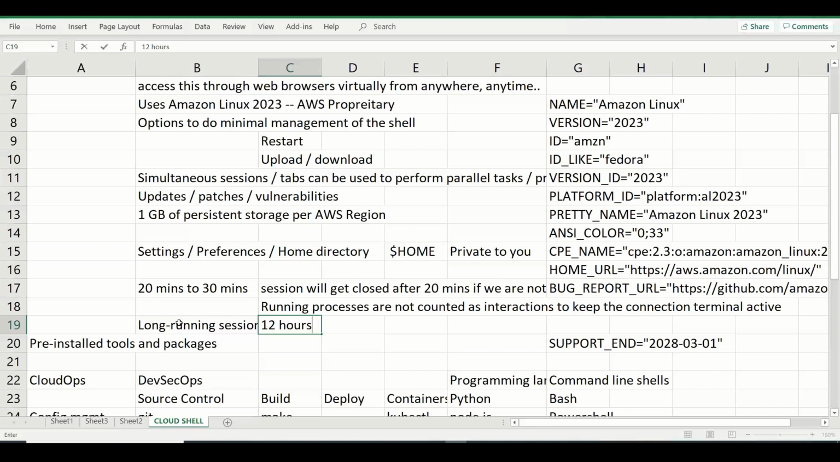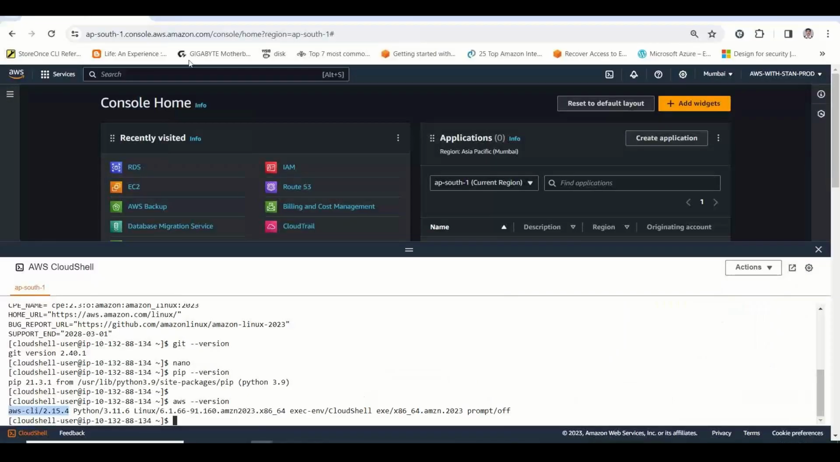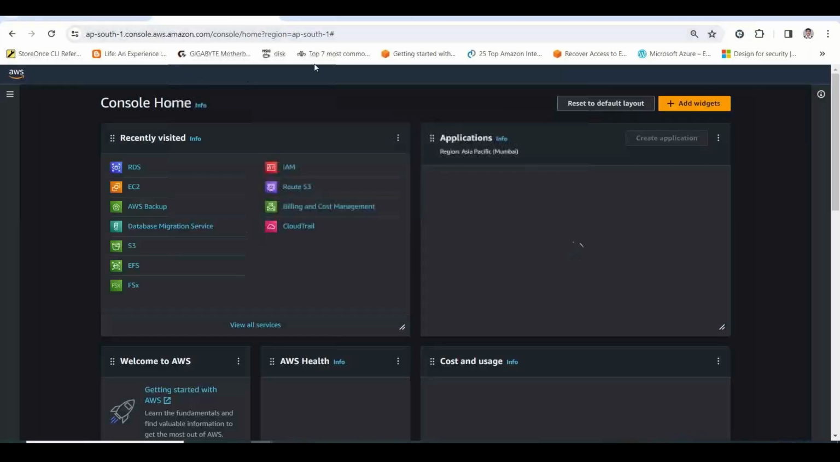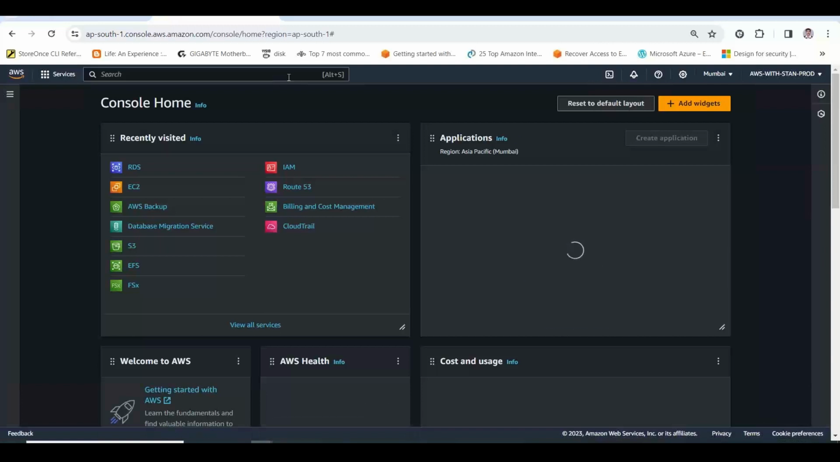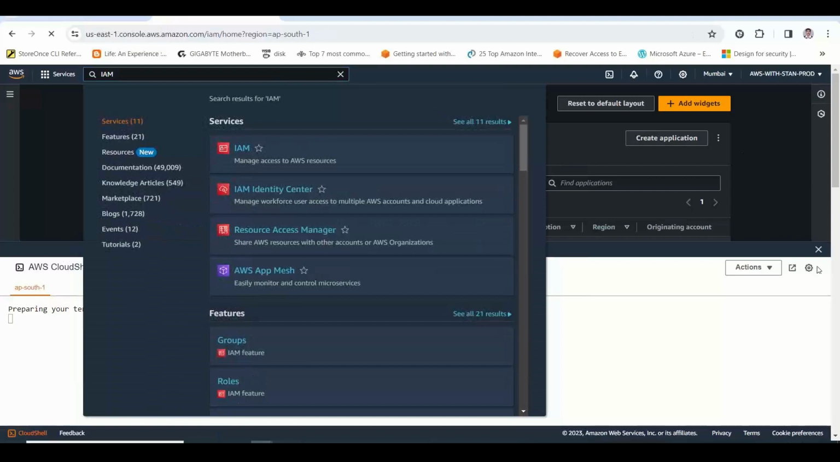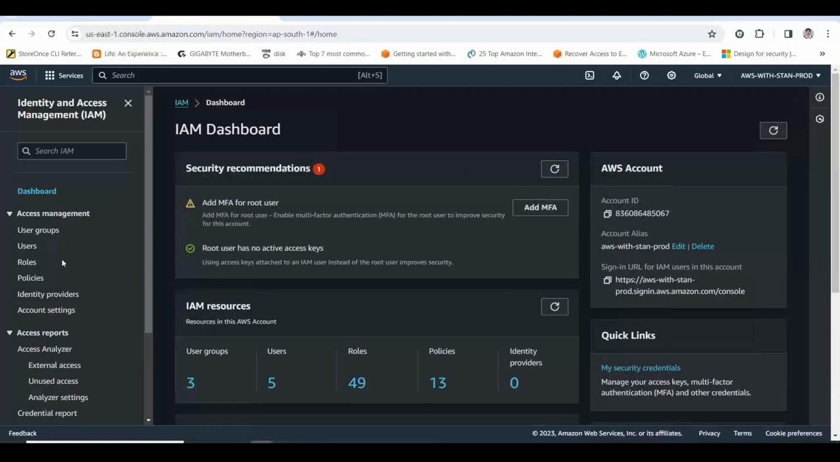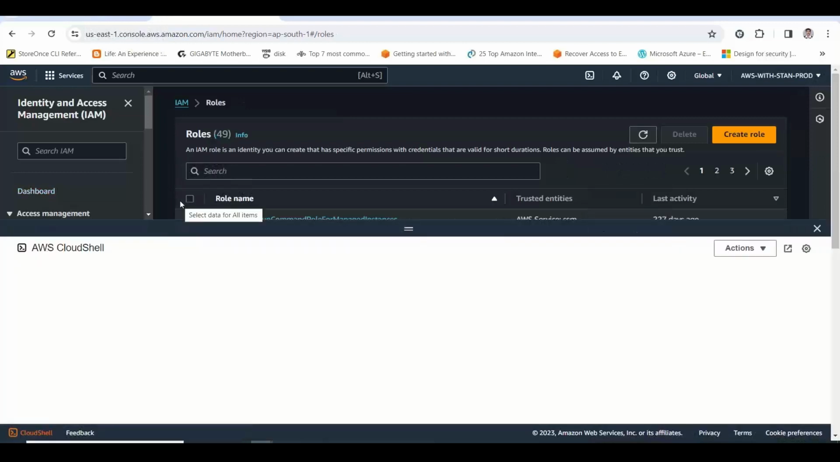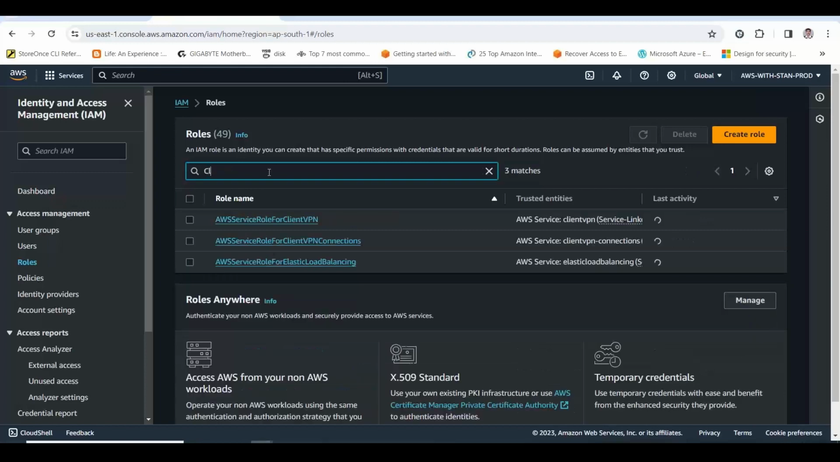In case you are a non-root user, you might have to check whether you have the CloudShell full access. I'll show you where exactly it is. If you go to IAM, so if you want to give full access to a user, you have to go to your IAM, and within that IAM, you have a separate role called AWS CloudShell full access. This is very similar to every other product and service, right?